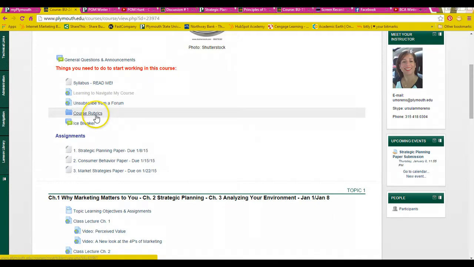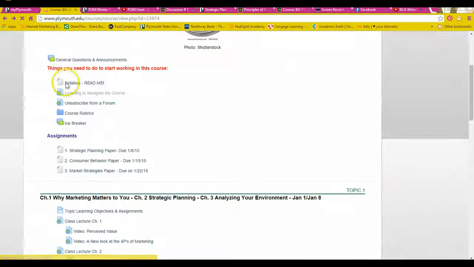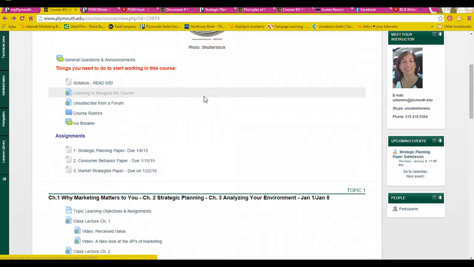Course rubrics. When you click on this folder here, it's going to show you all the documents, and these are the rubrics on how I am going to grade the paper. So if you read the instructions for the paper and then on top of that you read the rubric for the paper, you're going to know exactly what I'm looking for on each paper, and you are going to fulfill those elements. Chances are that you are guaranteed a very good grade.